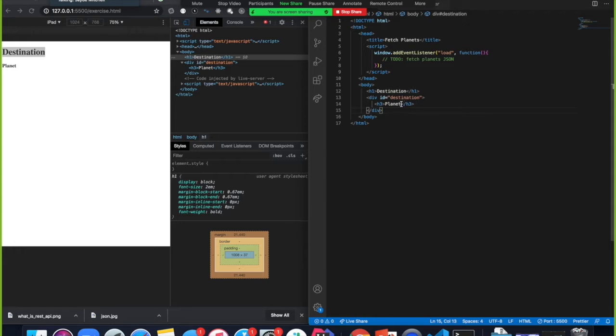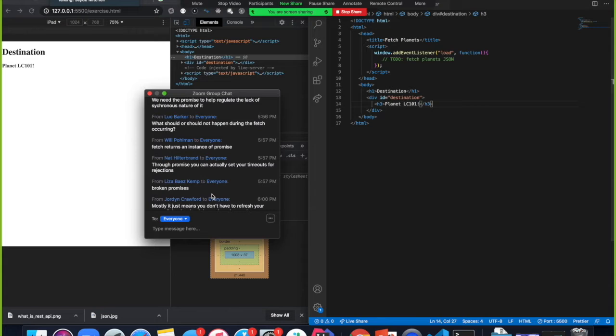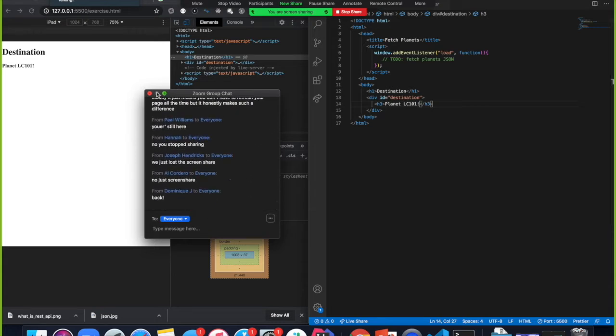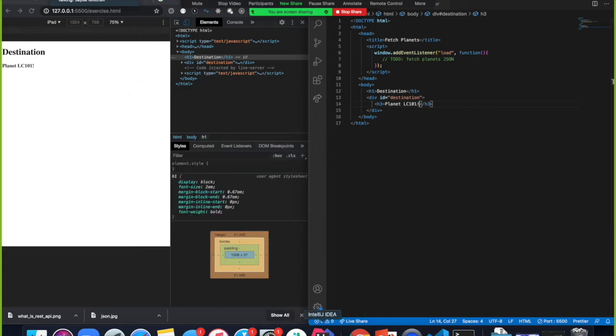But yeah, so again, this live server. So let's see it in action. So destination, planet, LC101, exclamation point. And you just Command S save it, and boom, see your changes. So it can be really great when you're working on things. And yeah, so back to the exercise.